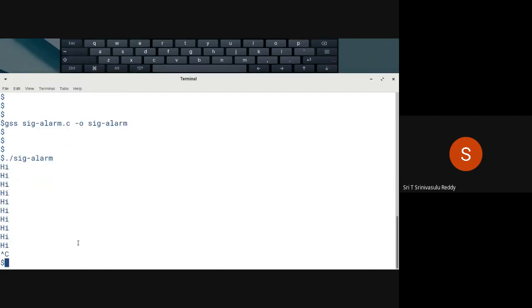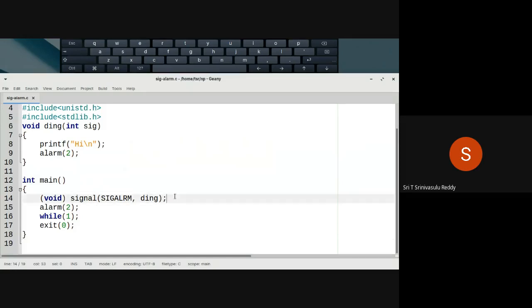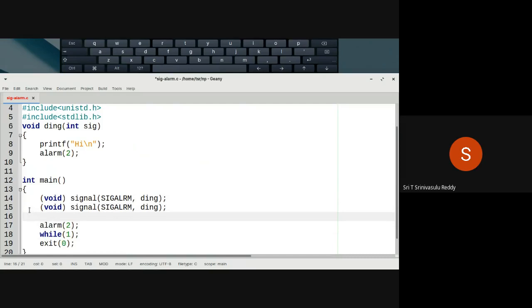In fact, if you want, Control C can be ignored, for example. You don't want Control C to work properly. How do you actually do that? Even when the user presses Control C, it should not terminate. How do you do that? By using signal. SIGINT, right? Control C is SIGINT actually. So what is to be done? Ignore it.